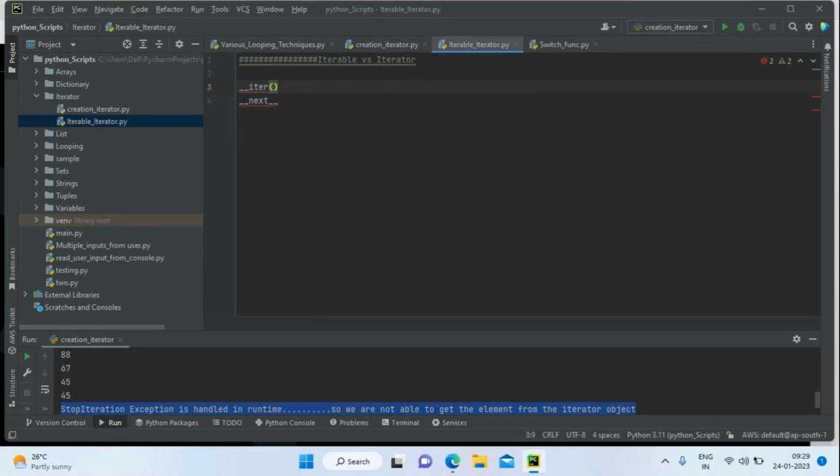Directly you can't convert the object into an iterator. First you want to convert into iterable. Then only you can convert into an iterator using which method? Next method. If you want to make an object iterable, you have to use iter. That's the difference you have to understand.